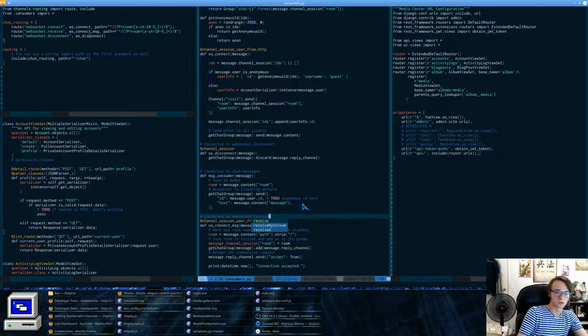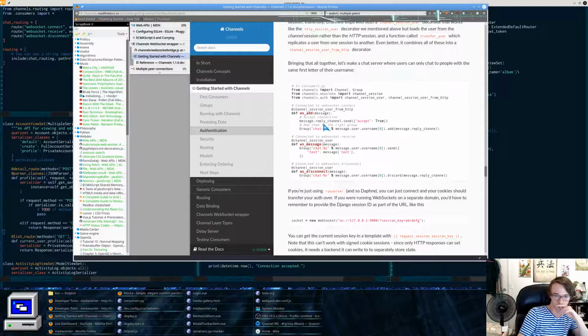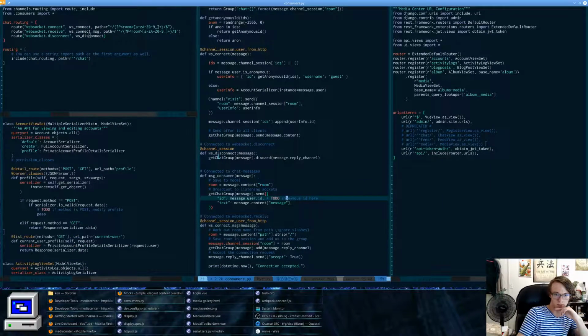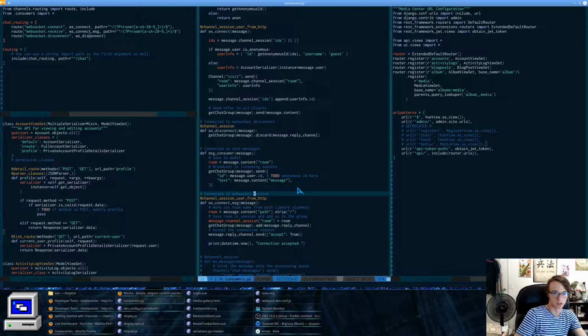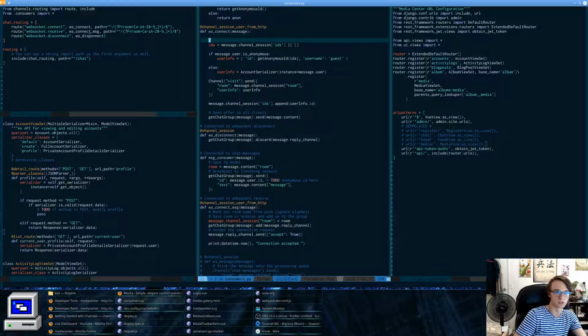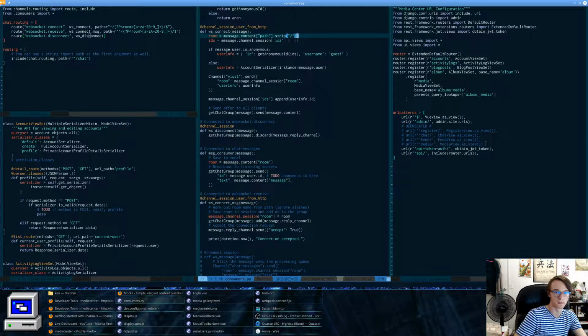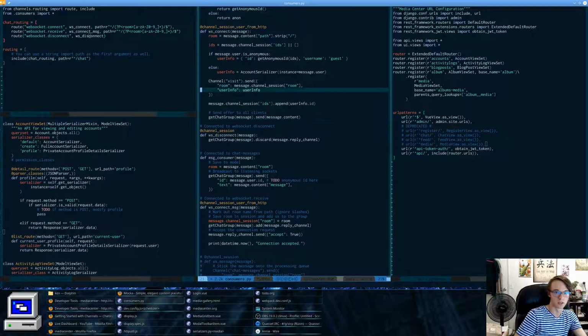So how are they doing it? Yeah, they're doing it so it does send the accept stuff here, or sorry, in this. So maybe that's what we should be doing. But I feel like possibly we should be doing both at the same time. So we don't know the room here because it's not in the channel session, right? We need to infer the room name from the path and then add them to the group.